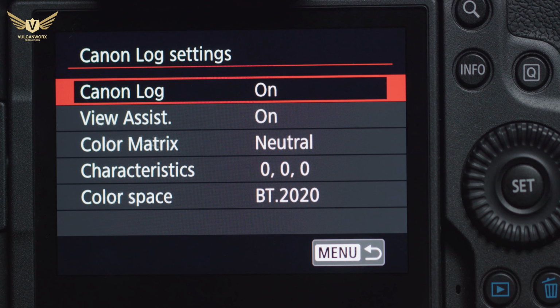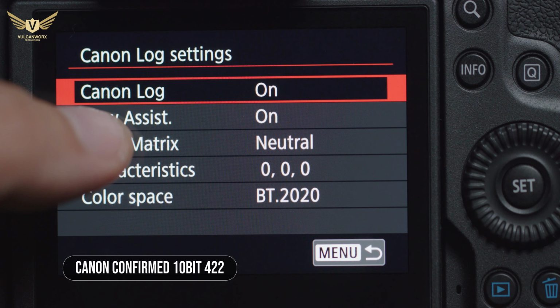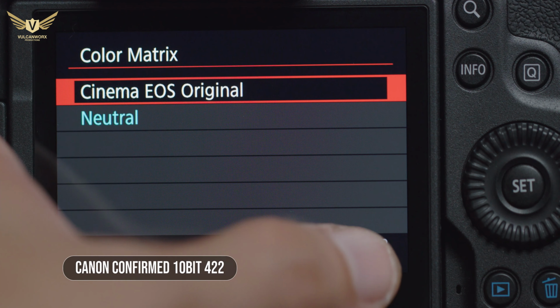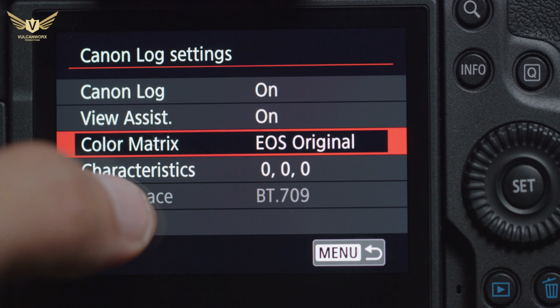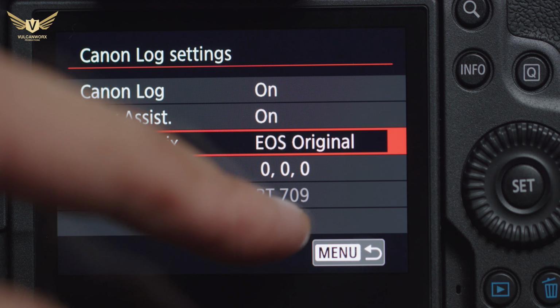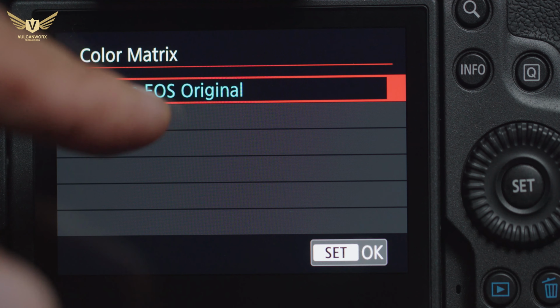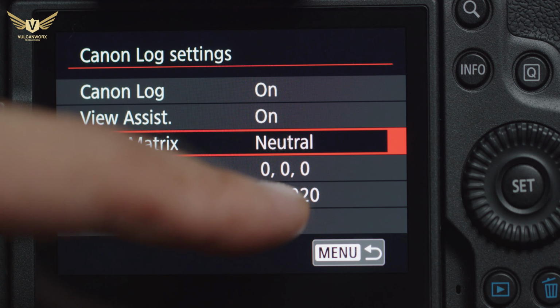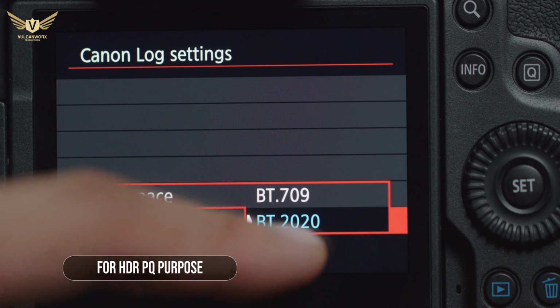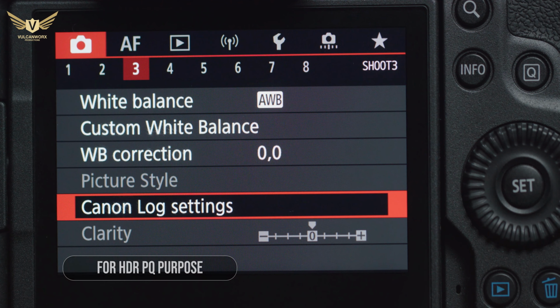Now this camera comes with C-Log, but it's unclear whether it's C-Log 1 or C-Log 2, because C-Log 1 is actually optimized for 8-bit. And as you can see here, we have the color matrix. When you select EOS Original, you have nothing much to set. The color space is stuck at 709, but if you select Neutral, you will be able to select 2020, which is supposed to be the wider gamut and supposedly of higher quality.